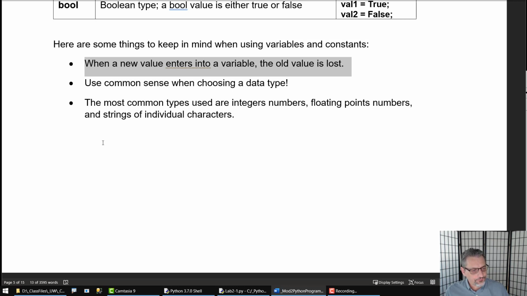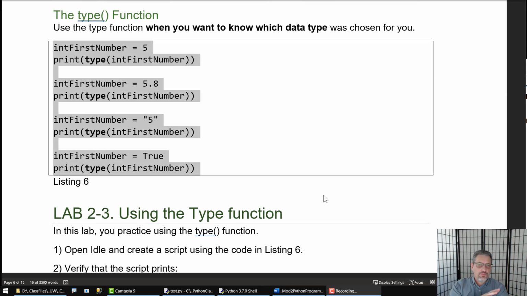Common sense. And the most common data types you're going to use in programming languages are integers and floating point numbers and strings of characters. You don't use Booleans as much. Those three are the ones that you work with constantly. Since Python automatically identifies the type of data from your value and sets its data type accordingly, it's nice to be able to find out what type it chose.